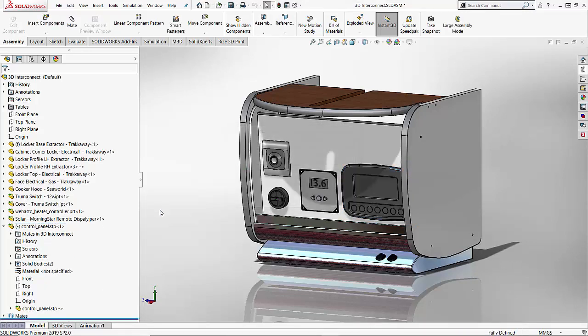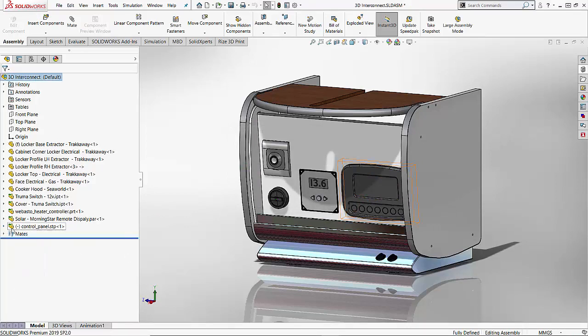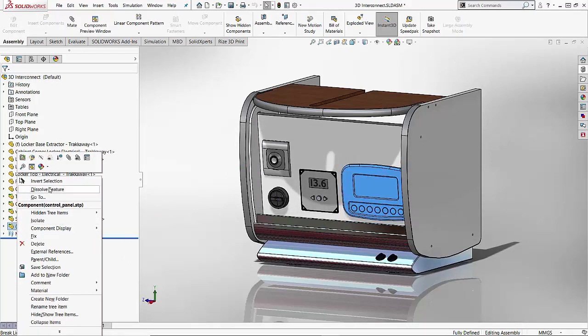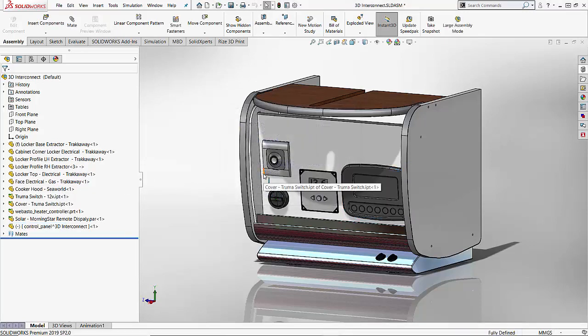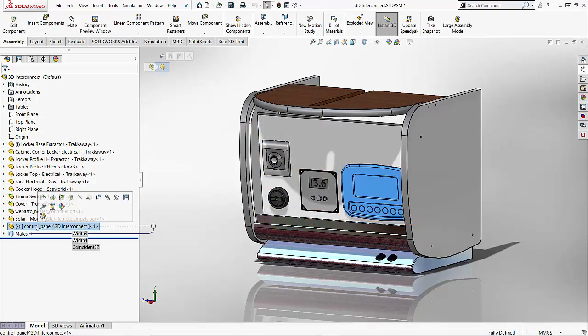This will bring in the new version of our control panel without having to go through any of the painful processes of remating or resetting up our part file. If we wanted to break the link to that original part file, we could just right click and dissolve the 3D Interconnect feature, allowing us to have a dumb body as you would traditionally have inside of SolidWorks.